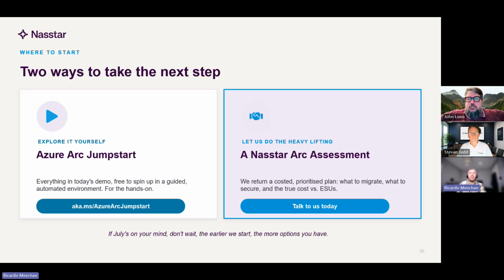So, two ways to take the next step. We just saw the Azure Arc Jumpstart, and there's a link on there. We'll make sure that you've got that link. But thanks again, John, for showing the demos. I think that looks really good. If you're already using Azure Arc, have a look at the Jumpstarts, right? Get a feel of what the kind of reports are that people will be providing.